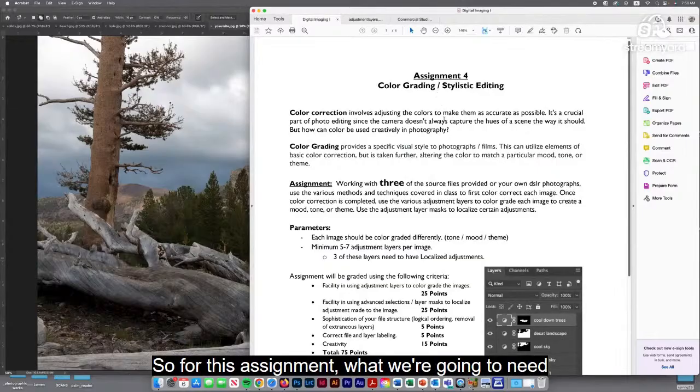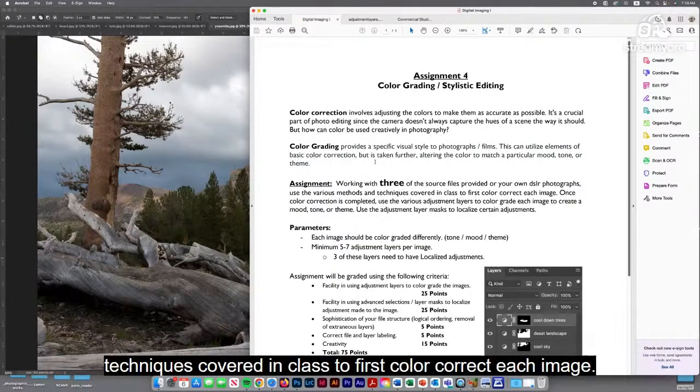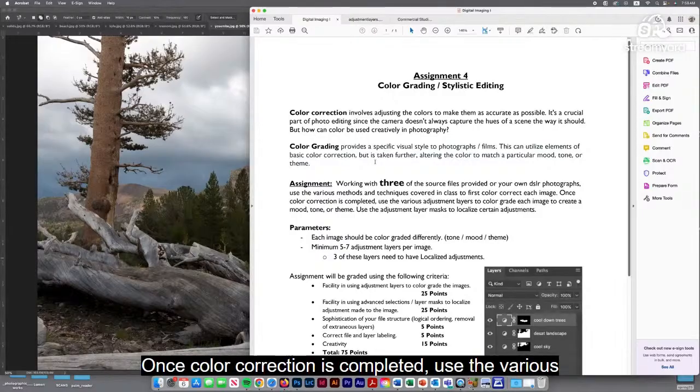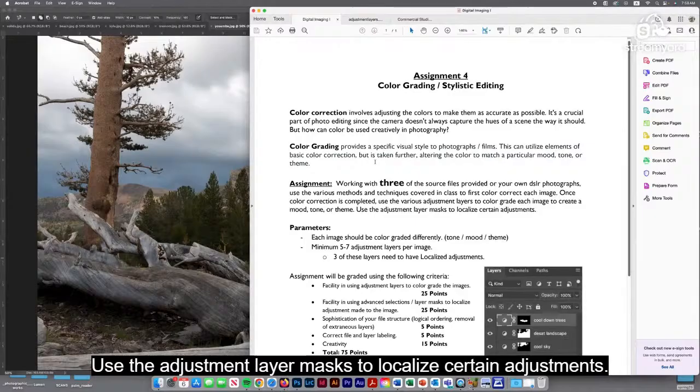So for this assignment, what we're going to need to do is work with 3 source files provided of your own DSLR photographs. We're going to use the various methods and techniques covered in class to first color correct each image. Once color correction is completed, use the various adjustment layers to color grade each image to create a mood, tone, or theme. Use the adjustment layer masks to localize certain adjustments.